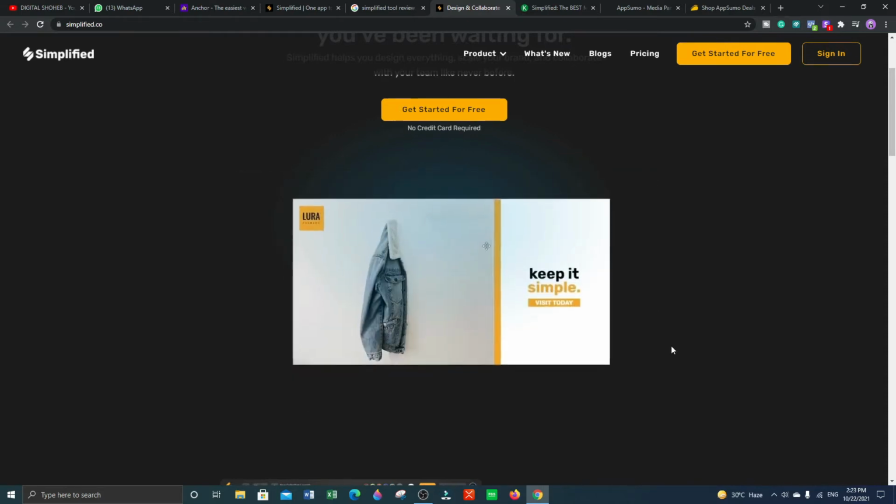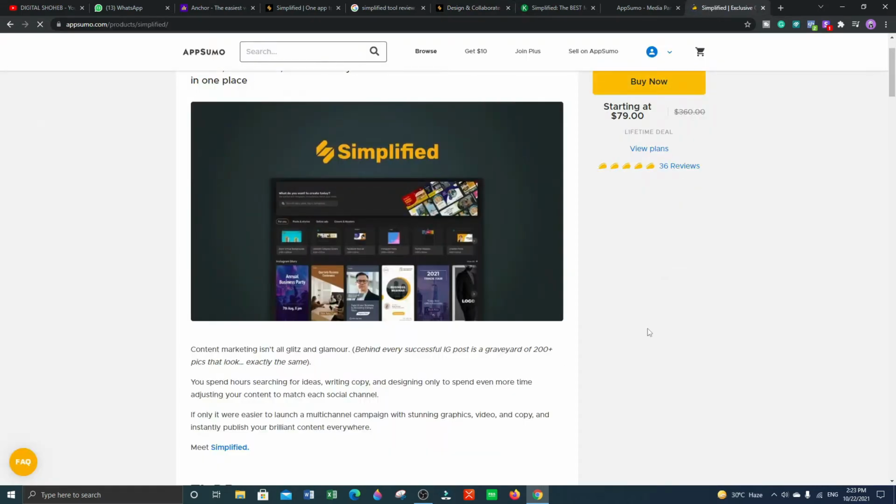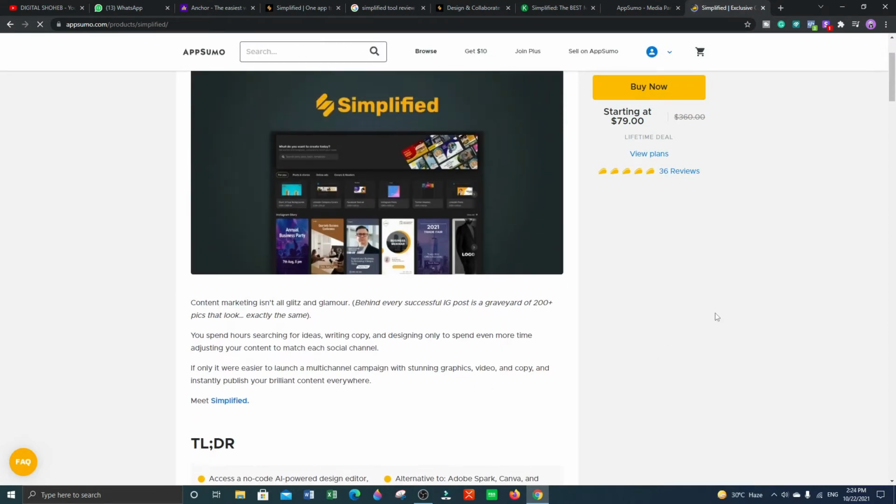So first of all I'll tell you about the lifetime deal. If you want to grab this tool for lifetime, you can purchase it from the AppSumo Marketplace. AppSumo Marketplace is a platform where you can purchase digital products with lifetime deals, right? It will also give you 10% off on your first payment. If you make your first payment on this platform, you will get a 10% discount. Whatever tool you want, you can purchase from here. Right now in this video we are talking about Simplified.